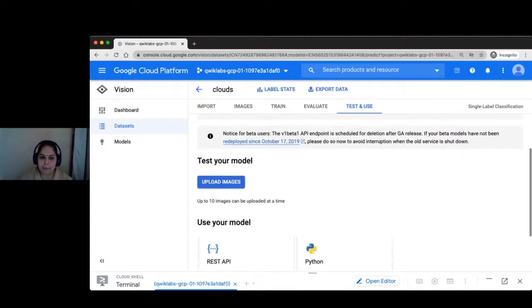So if I scroll further, there is a test your model section available, wherein I can upload my image. I can upload up to 10 images at a time, and for all those 10 images I can get the label detected, whether it is cirrus, whether it is cumulonimbus, or whether it is cumulus. So let me click on upload images, and then a dialog box will appear in which I need to basically select the photograph for upload purpose. Okay, so let me just upload one image for you.